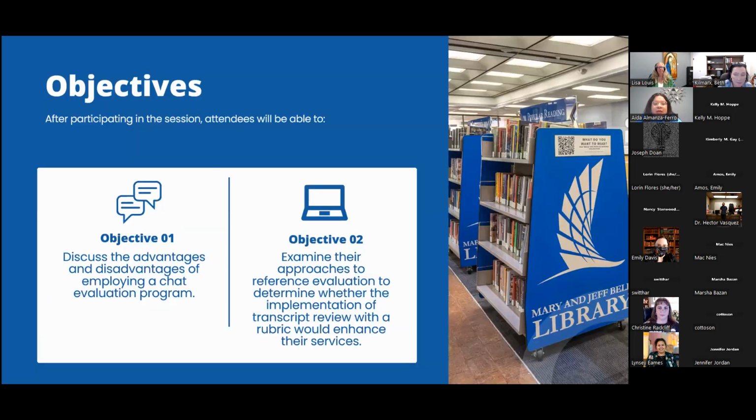And now for today, we have 2 objectives. Number 1 is to discuss the advantages and disadvantages of employing a chat evaluation program. And number 2 is to examine everyone's approaches to reference evaluation to determine whether the implementation of transcript review with a rubric would enhance your services.